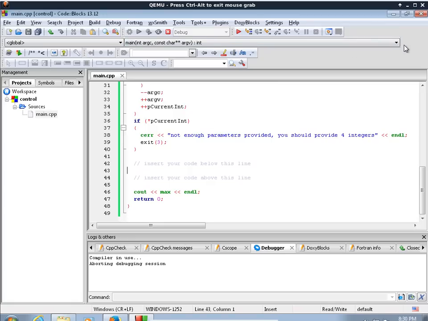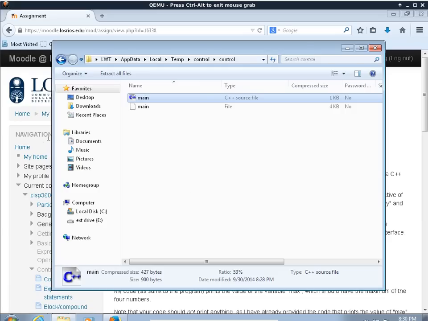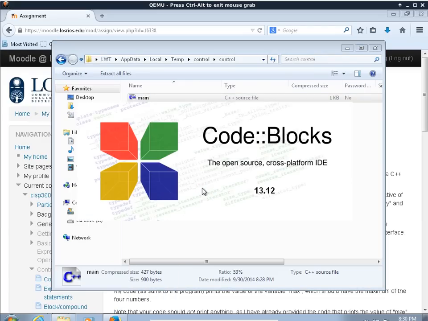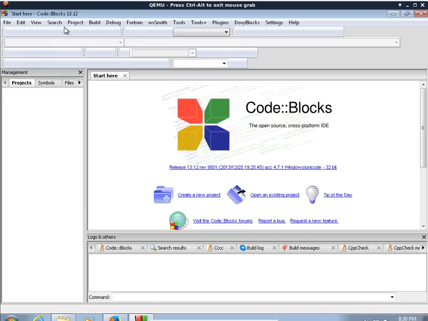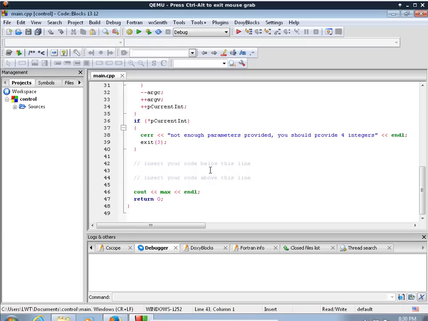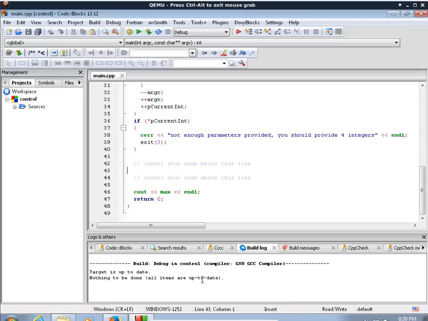Okay, we'll do the scientific way to fix this problem. Stop it and restart, right? Okay, open recent project control. So now we got it back. Go to build and then just rebuild the whole thing. Make sure that it doesn't give you any error messages.